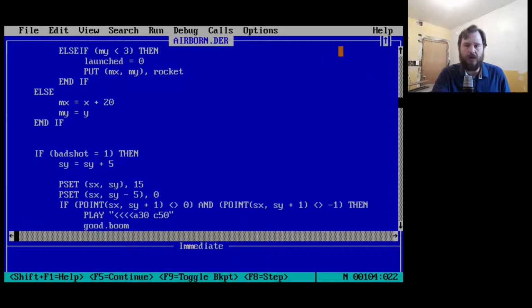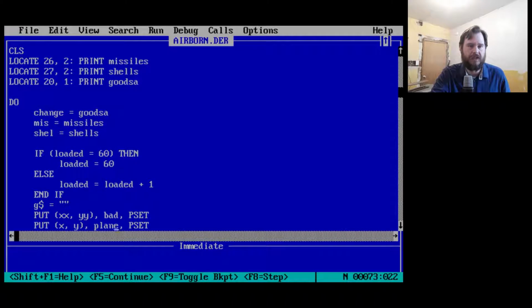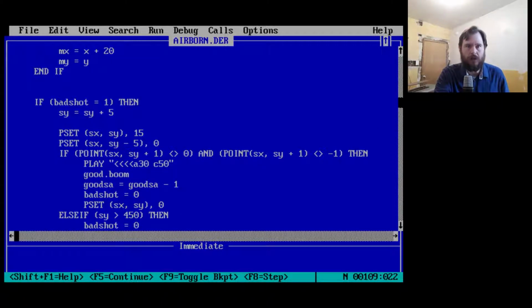Okay, if bad shot equals 1. Now, so we've got launched and we've got bad shot, and they both still haven't really been set. So they're both 0 to begin with. Oh well. So if bad shot equals 1, then sy equals sy plus 5. That's probably that little dot. And yes, indeed, that PSET sx, sy, color 15. So this also says that if your missile somehow miraculously collided with his bullet, whatever this is, I can't remember the terminology from the beginning of the game, your missile will pass right through because it ignores color 15. Okay, so he moves, the shot moves down 5 every time through the loop.